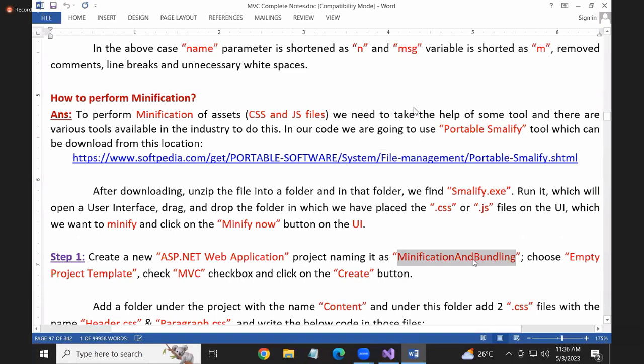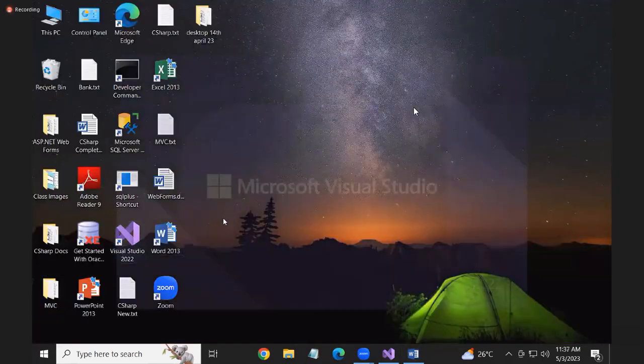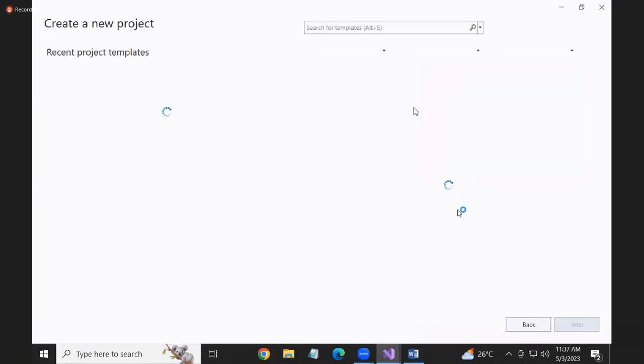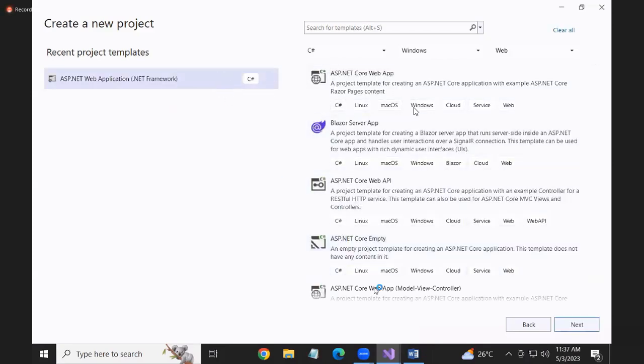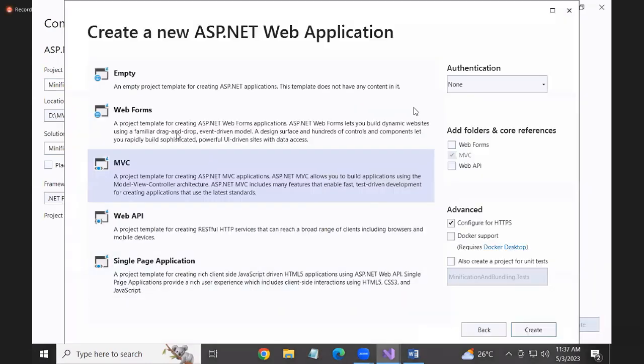Let me practically show you how to use the minification tool. So let me create a new project. I will name it as minification and bundling. Create. I'm choosing empty, guys. Why not MVC? I'll tell you later.